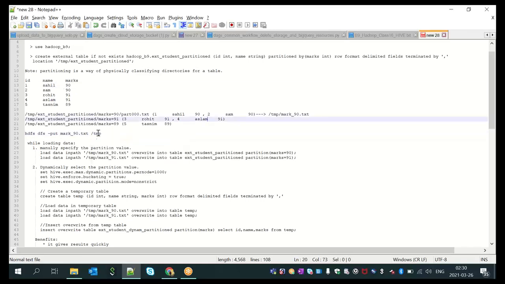Once you have done that, then you have to enter the Hive shell to run these commands.